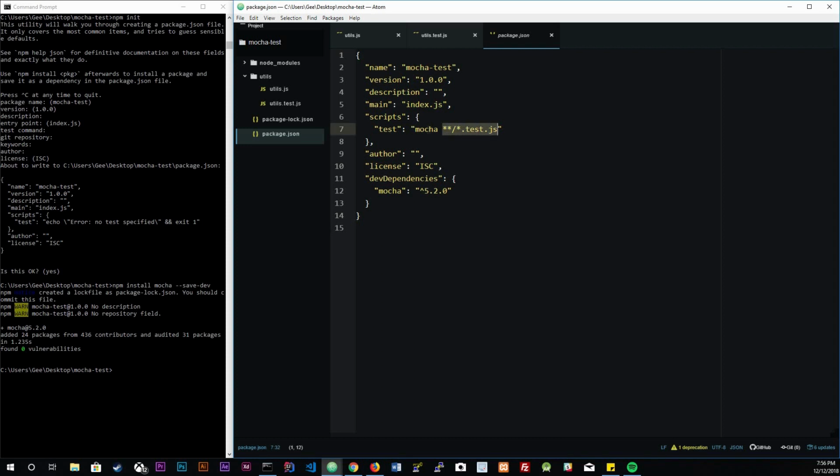So let me explain what's happening here. These 2 stars means Mocha is going to look in every folder inside of the test folder. And right here, we're just looking for any file, it doesn't matter what file it is, that has the extension .test.js. This is what we're going to be running to actually run our test scripts.